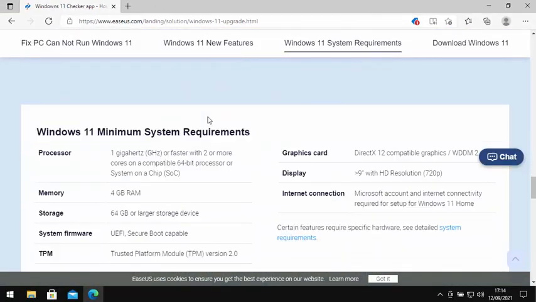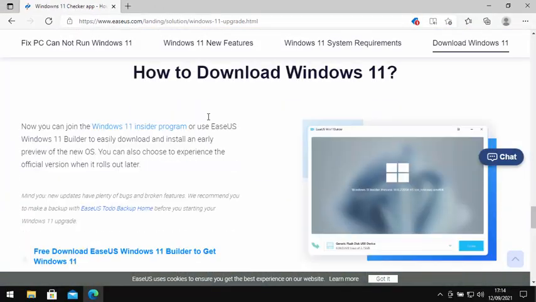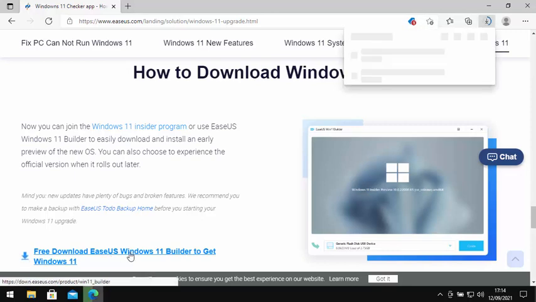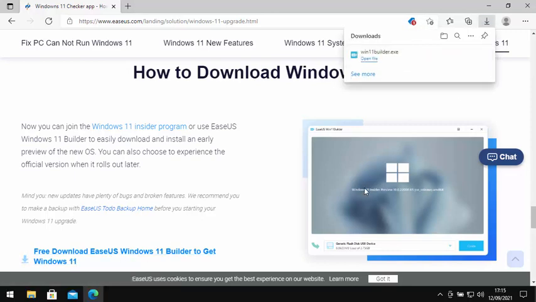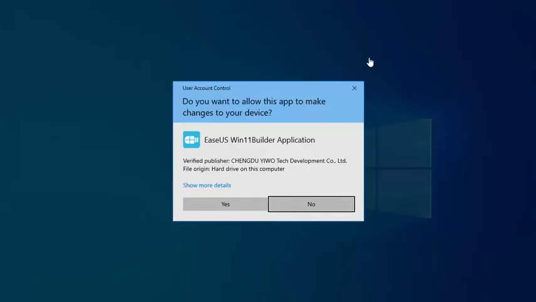Keep scrolling down until you get to the section that says how to download Windows 11. Then go down to this here where it says free download ASUS Windows 11 builder to get Windows 11. So click on that anywhere along there, and then the download will appear in the top right hand corner if you're running Edge. Once it's downloaded, just click on open file.